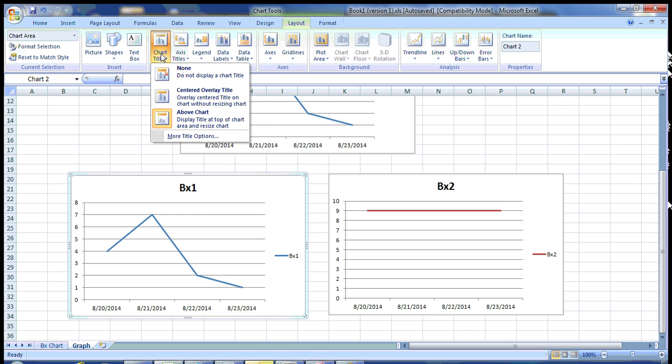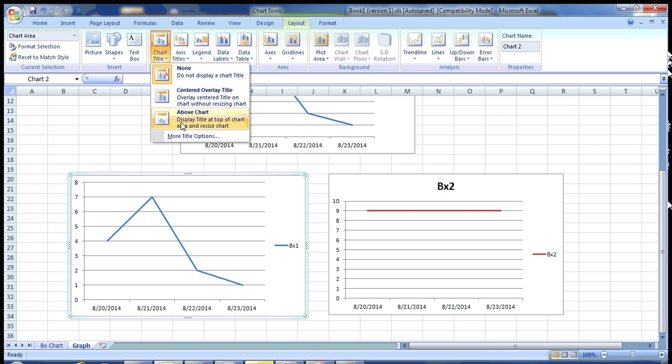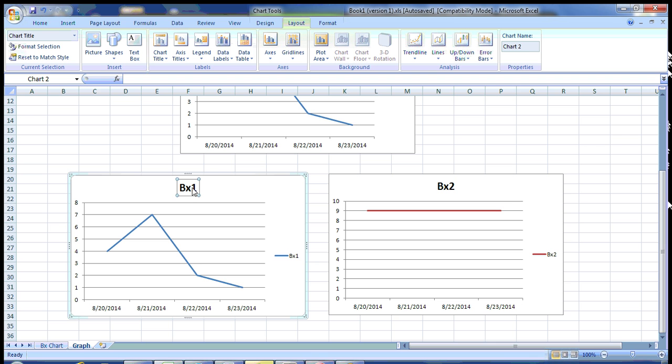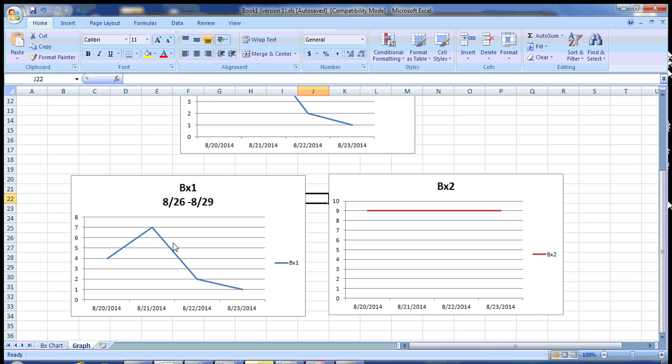So you can go to Chart Title, and you can do either centered, overlay title, or above. I think above is neater, so I'll do that. And then you can click on it and change your chart title. So you can write in whatever you want. Dory's August data. You can do behavior 1 August 8/26 through 8/29. However you want to title it. You might also want titles on your axes.